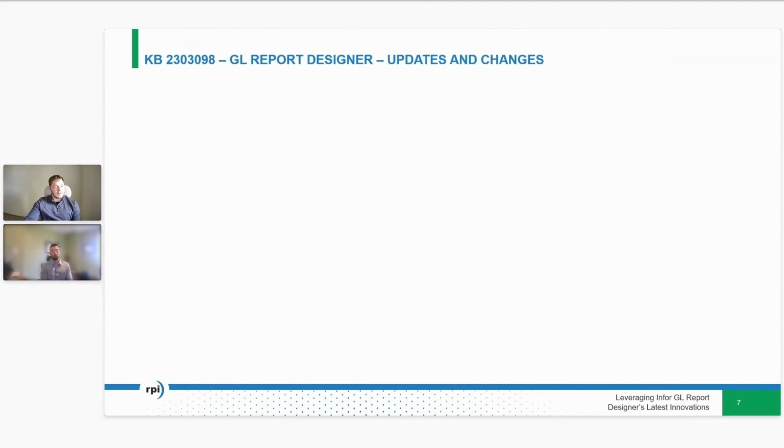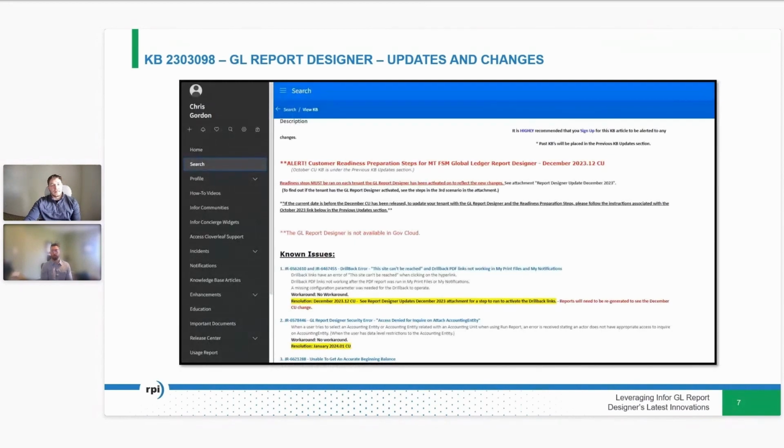So if you're just getting into the report designer or want to learn more about it, that's a great place to start. And then next up, KB article 230-3098, separate but related KB article that is focused on articulating the issues that have been reported on the product since it's been released. And Infor does a good job of outlining what the issue is. If there is a workaround, that'll be outlined on this KB article too. And also, if there's a resolution for that issue, it'll be captured there for when they're planning to fix it.